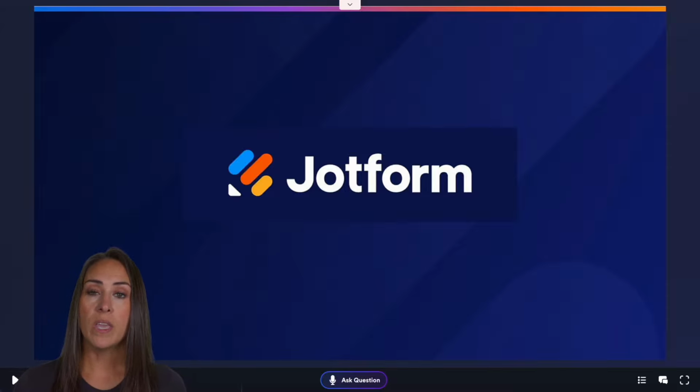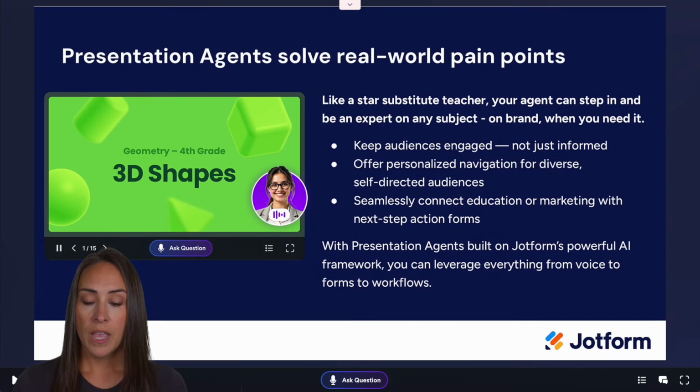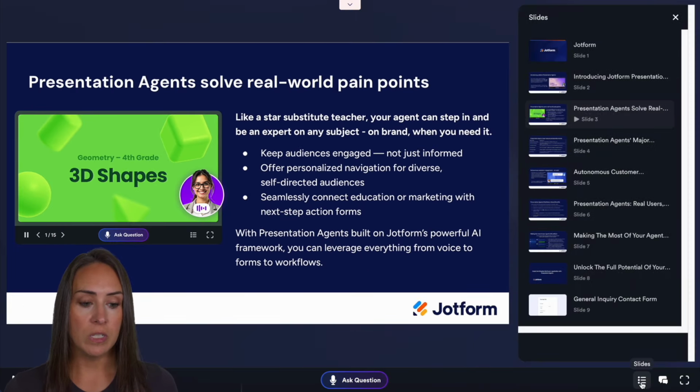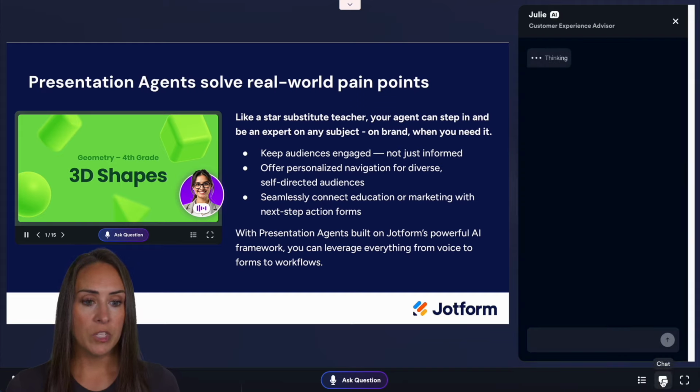So if we want, we can advance the slides. We can choose to jump forward. We can also choose this ask a question button. If we do this, it is going to be a voice question that we would be asking. But over on the right-hand side, we can see that we have different options. We can go through the slides here. We can even open up the chat option and we can have a conversation as well.